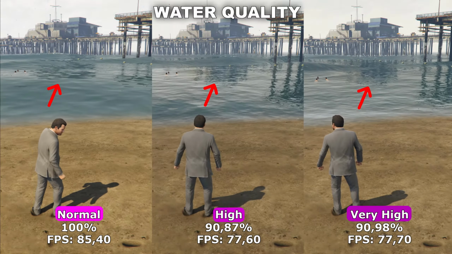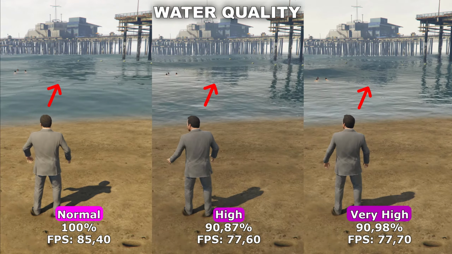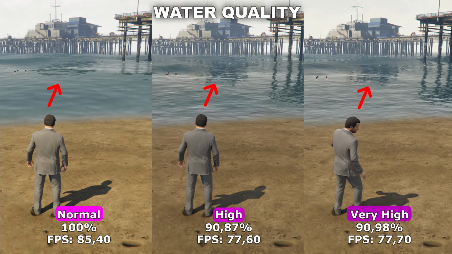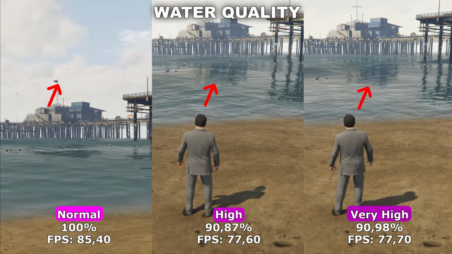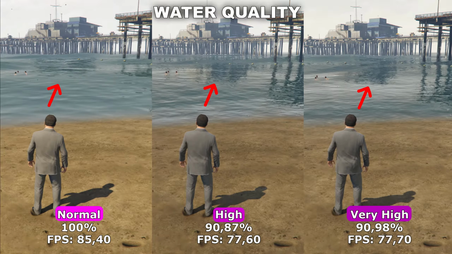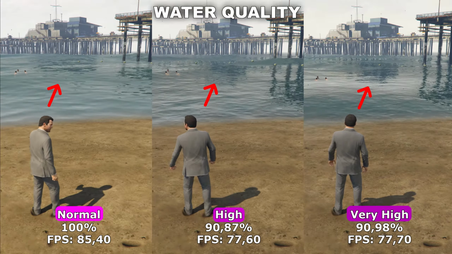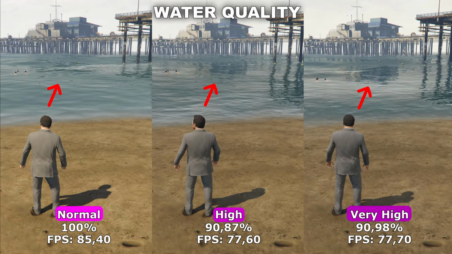It seems like high and very high are more or less the same, both in terms of performance but also in terms of quality. It is also worth mentioning that this will also have an effect when it's been raining. So if you're driving around the city after it's been raining, you'll see there's water puddles everywhere. And those water puddles will also be affected by this setting, depending on the amount of detail there will be in those screen space reflections on the water puddles.